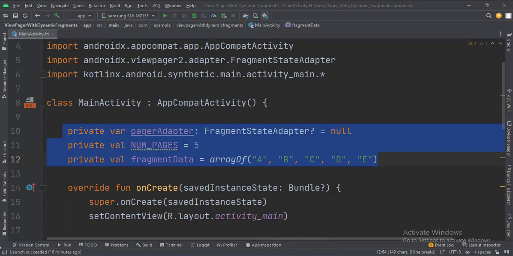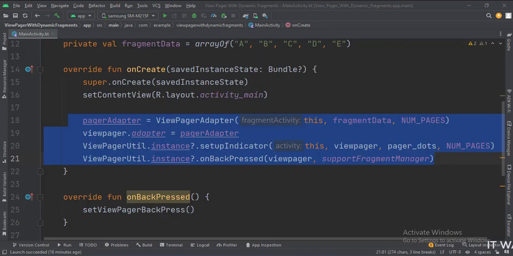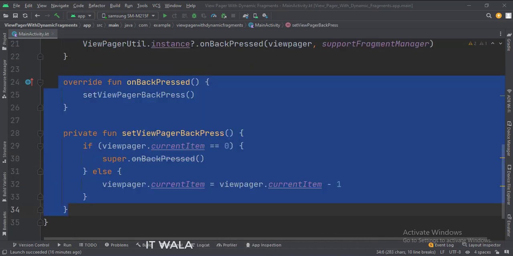These are the data members of the class. We are going to create 5 fragments with this data. In the onCreate function, we create fragments for the View Pager, then we set up the View Pager with an adapter and dot indicator. When the back button is pressed, we call the setViewPagerBackPress function. This function handles the View Pager when the back button of the device is pressed.